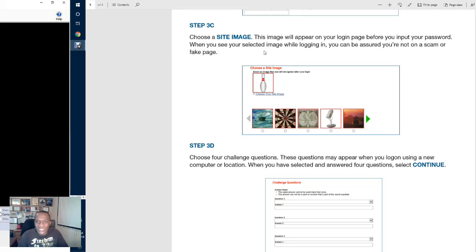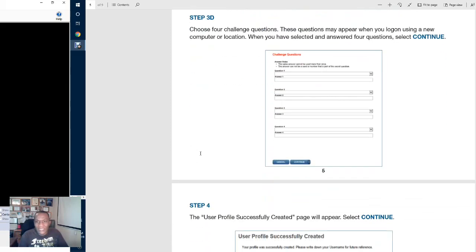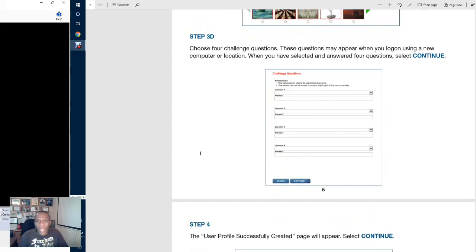When you see your selected image while logging in, you can be assured you are not on a scam or fake page. Step 3D, you will choose your 4 challenge questions. These challenge questions basically enable you, if you forget your password, to be asked these questions. You have to remember the questions you selected and the answer for each question. Because if you forget your password and want to recreate it, you will be asked these questions. And if you cannot answer them, you may have to go through a different process to recreate this password.